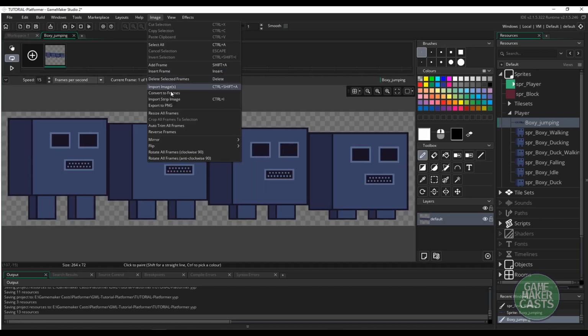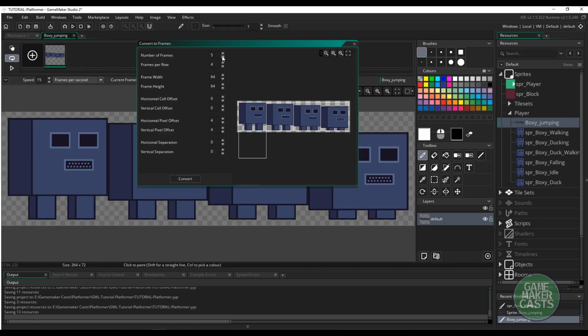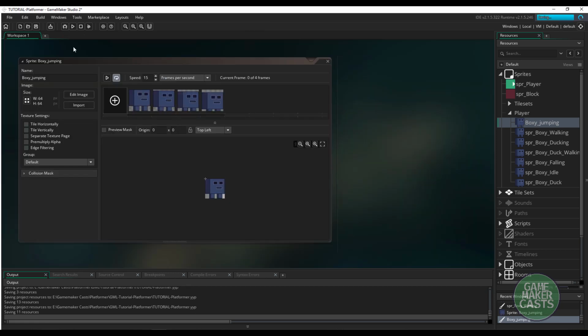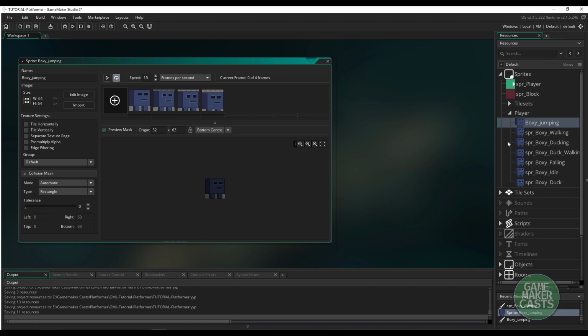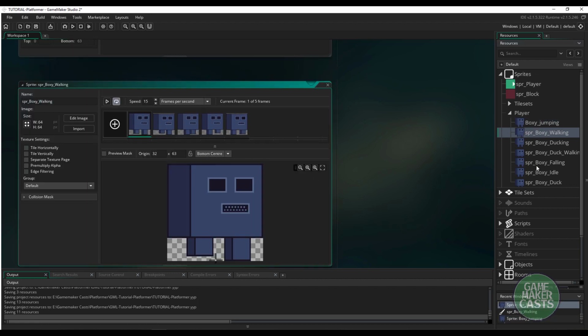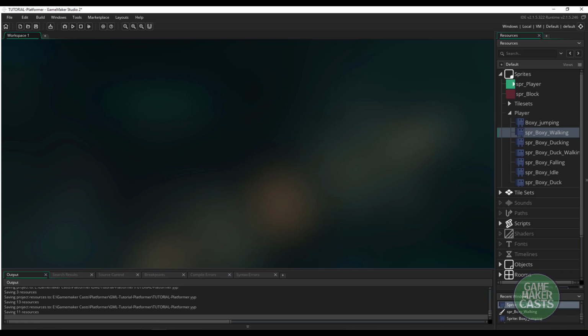We'll do image, convert. We have 4 frames, and the bottom center, and check our collision mask. Just want to make sure I had bottom center on there. Okay, so with everything done there, we can now start moving on to the code.